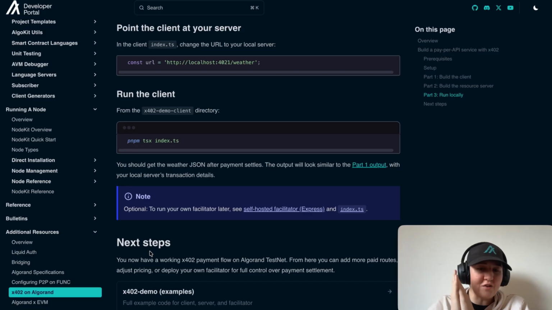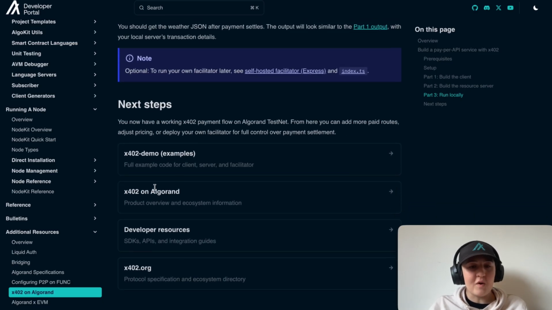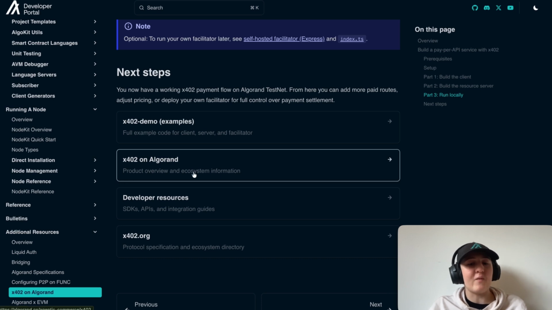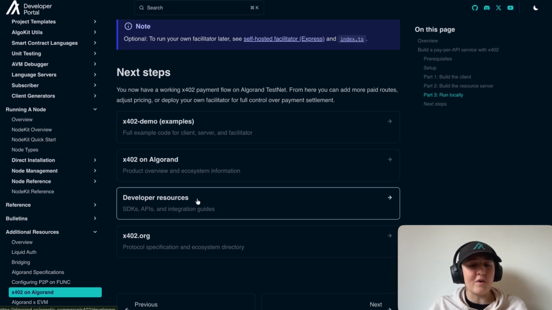So congratulations, you've just run your first end-to-end x402 payment on Algorand, building the client side and also the resource server. Now, if you want to run your own facilitator, you can check out the link at the bottom here, where you can go to a bunch of repos that have lots of different examples. It will also be getting updated, hopefully before this video comes out. We also have some extra handy next steps: the x402 demo examples, x402 on Algorand, developer resources, and x402.org.